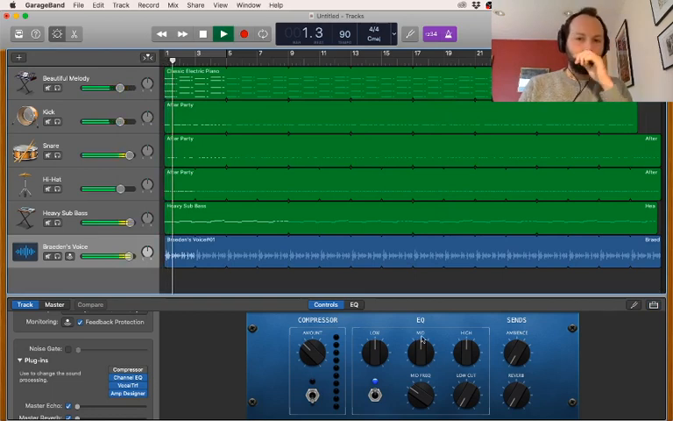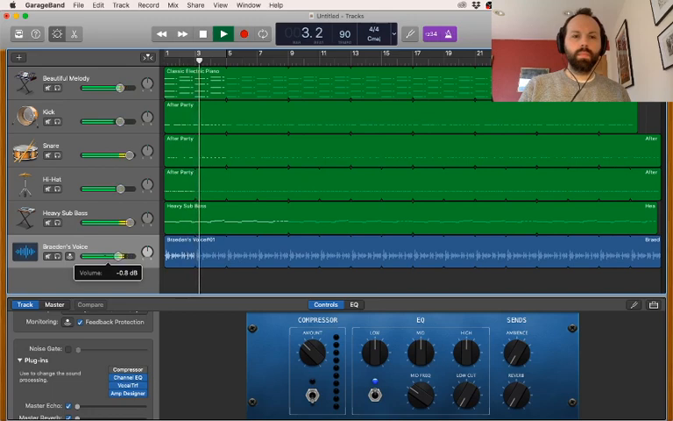Modern band, music is a second language. Modern band, music is a second language. Modern band, music is a second language. Modern band, music is a second language. Modern band, music is a second language. Modern band, music is a second language.